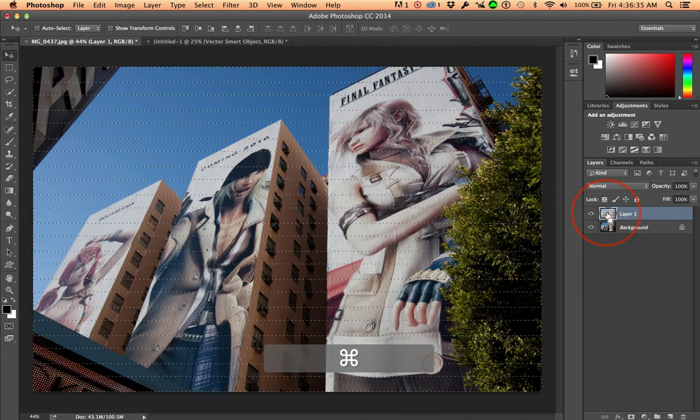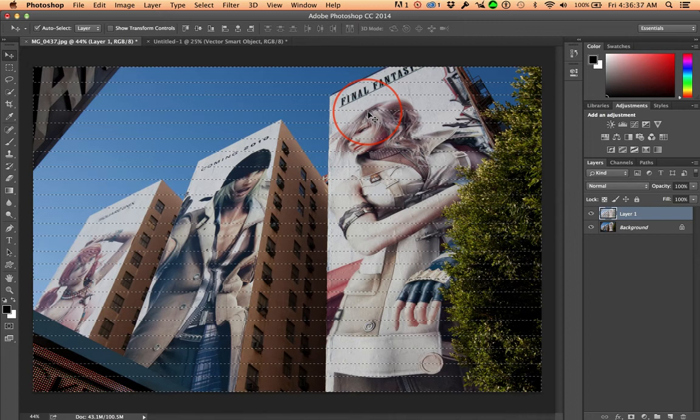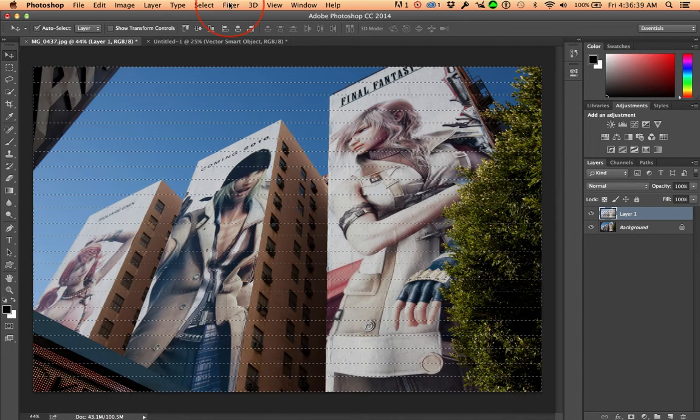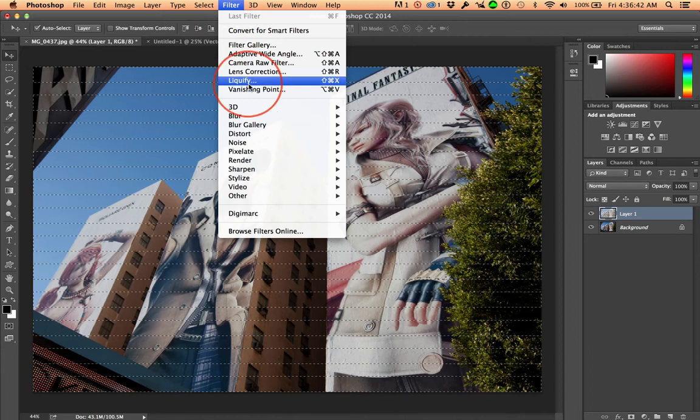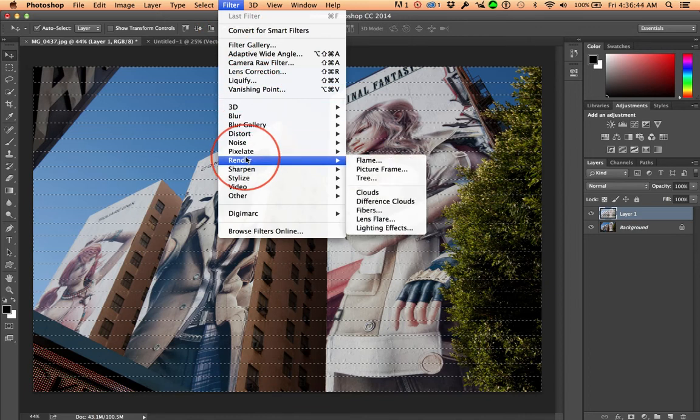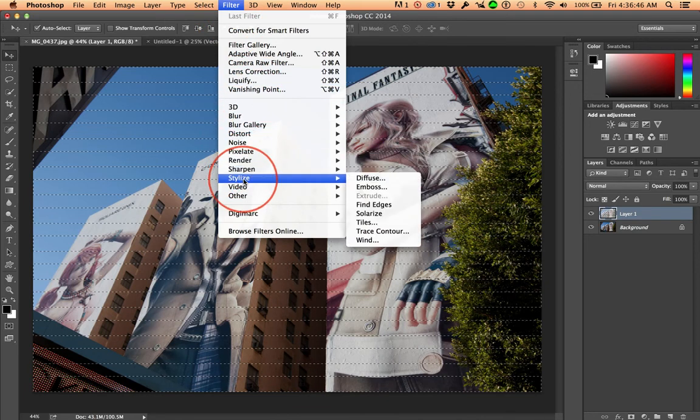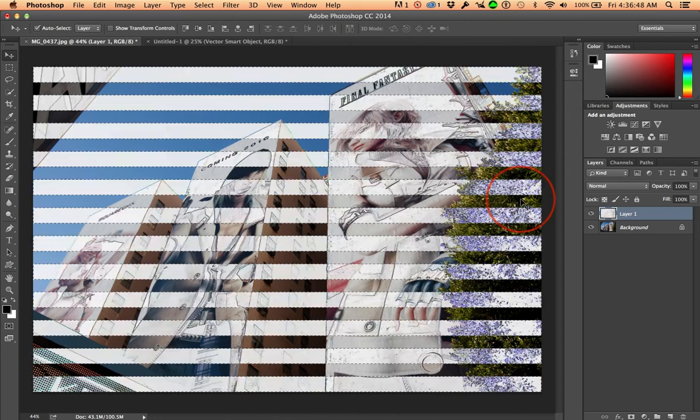So I'm going to Command click to select those pixels, and then what happens if we do something like Filter? Oh, I don't know. What do we want to do? Stylize, Find Edges. We're going to find edges on those. Let's hide that selection with Command H so we can see what we've got going on there.